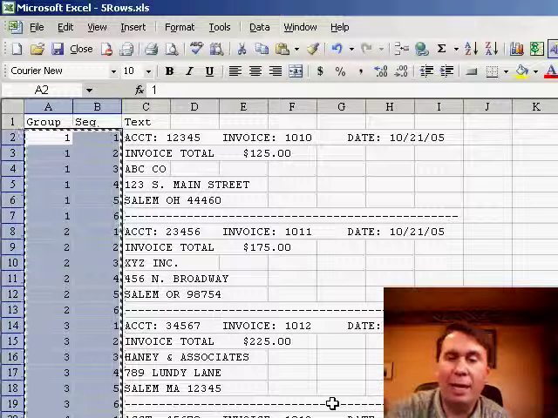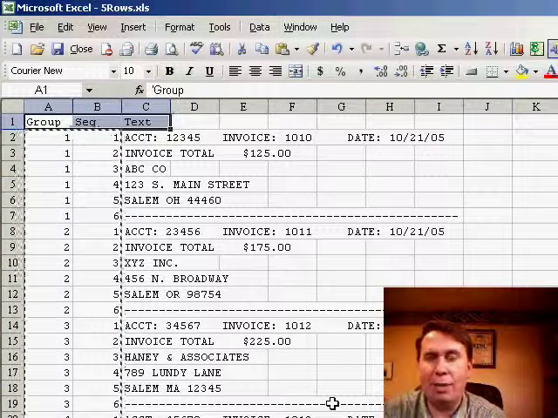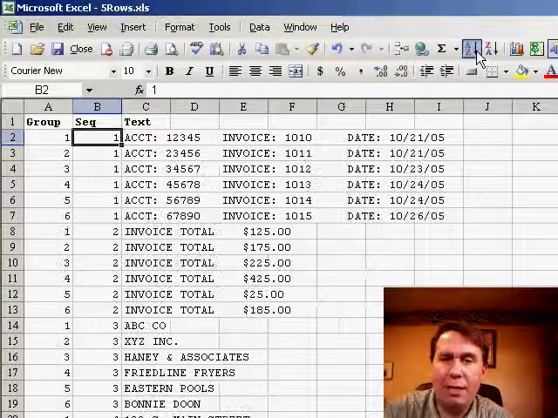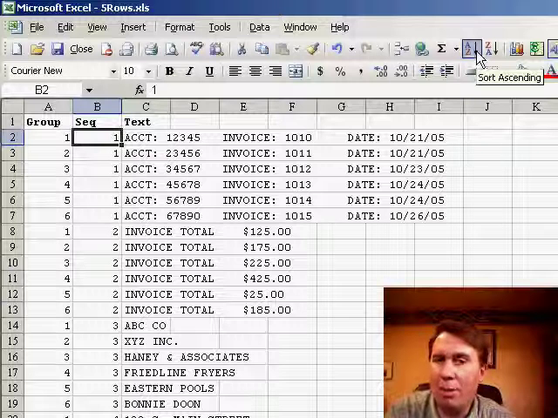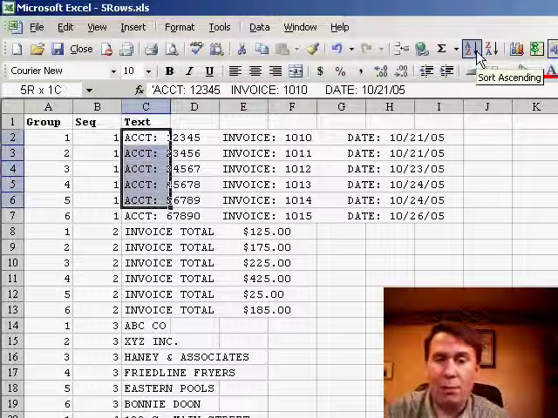Okay, now at this point, I'm able to sort my data and get all of the second records together. So if I sort by sequence, you'll see that we have all of the account numbers perfectly lined up in a group, and then the invoice total, and then the customer name, and then the address, city, state, zip. Now, at this point, we would want to use text to columns to break those apart.